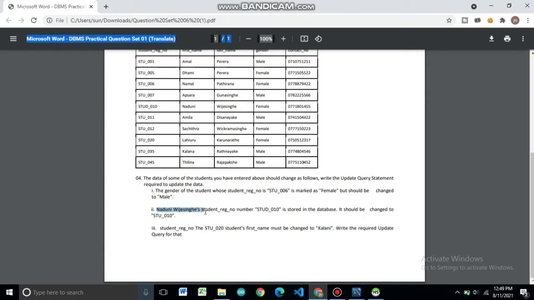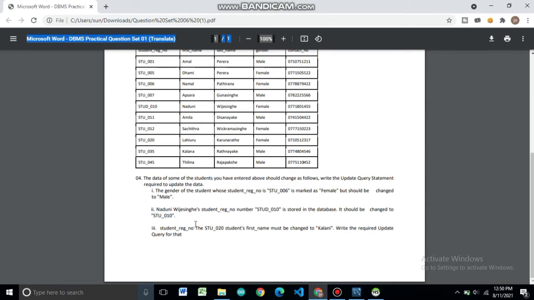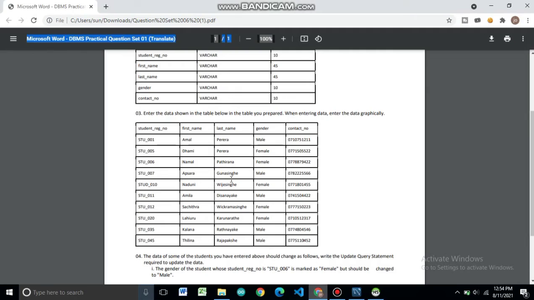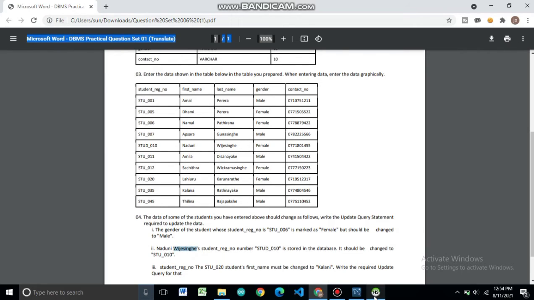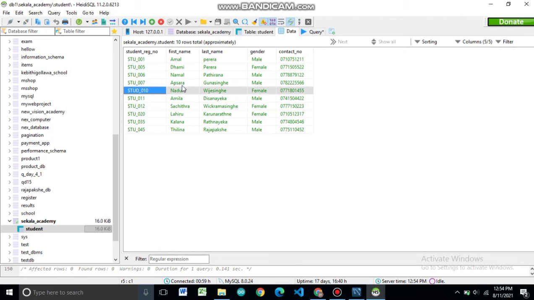And over here you can see that Naduni Vijay Singha's student number has been stored as STUD010 in the database. So I need to change that number to STU010. And now if I run this query and go to the data section and refresh it, you can see that the student number has been updated.